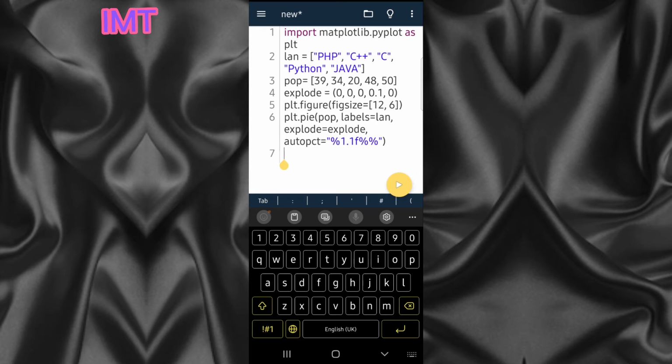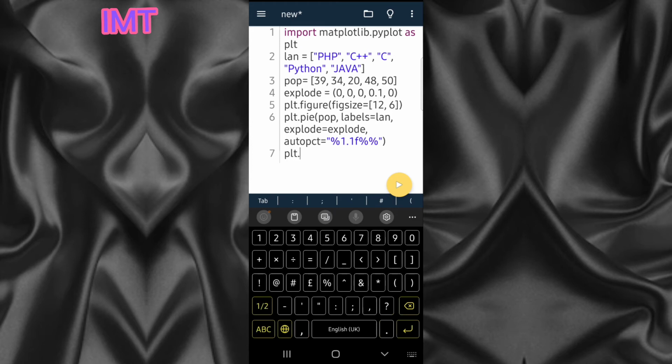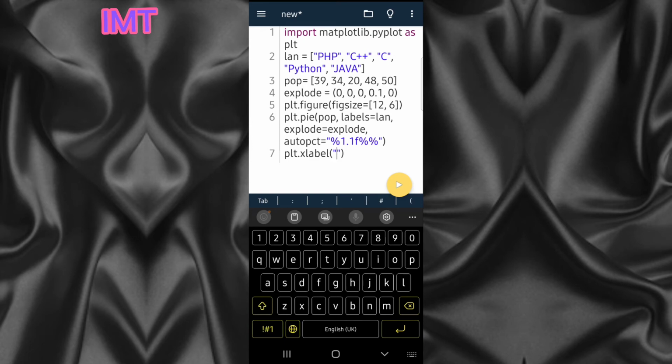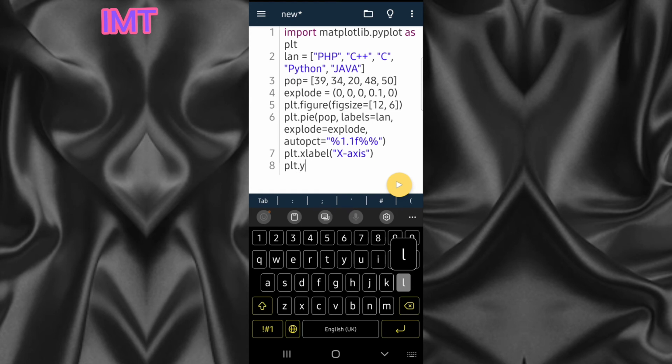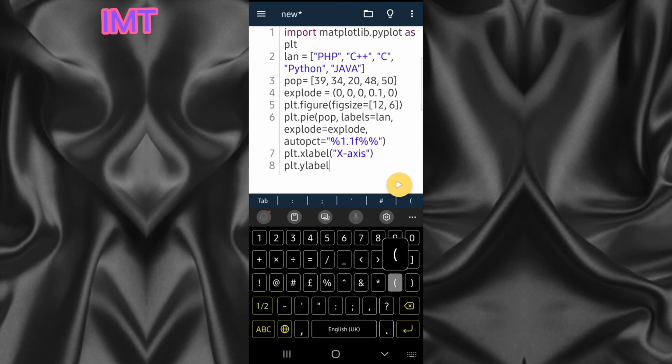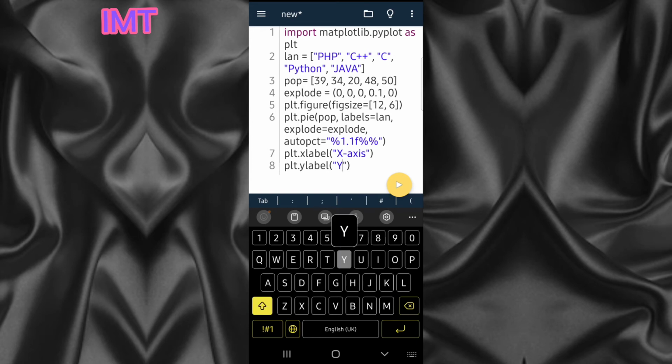The next thing to do is to give the title and the labels for each of the axes. Let's start with the x-axis. Say plt.xlabel. We'll label this x-axis. All right, plt.ylabel.